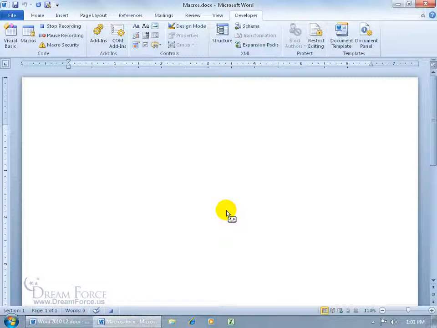How can you tell? Well, one of a few ways. One is that look at my pointer. You see the little cassette tape below it? That means it's in recording mode. You can also look down here in the status bar and see the stop button, that when you hover over it, it says click to stop recording. Or if you have the developer tab up, you got stop and pause.